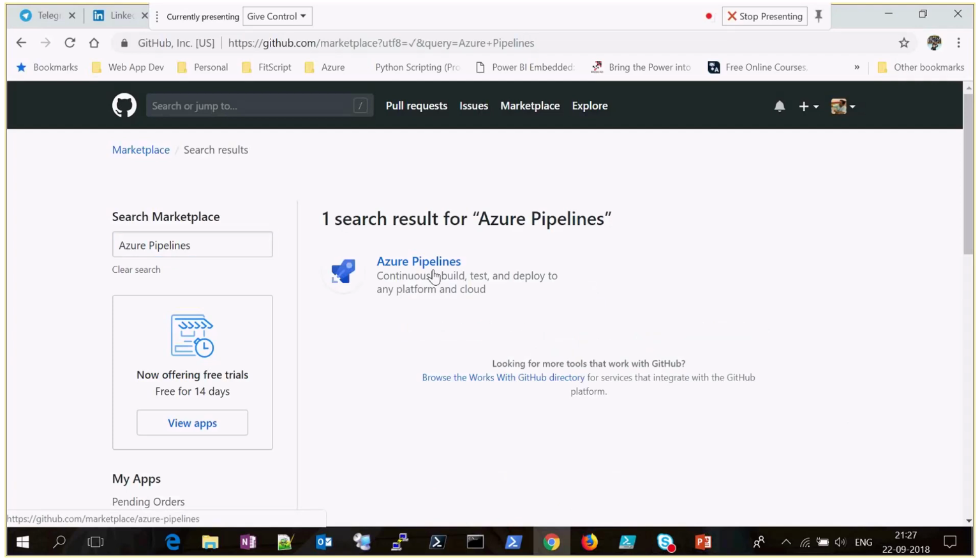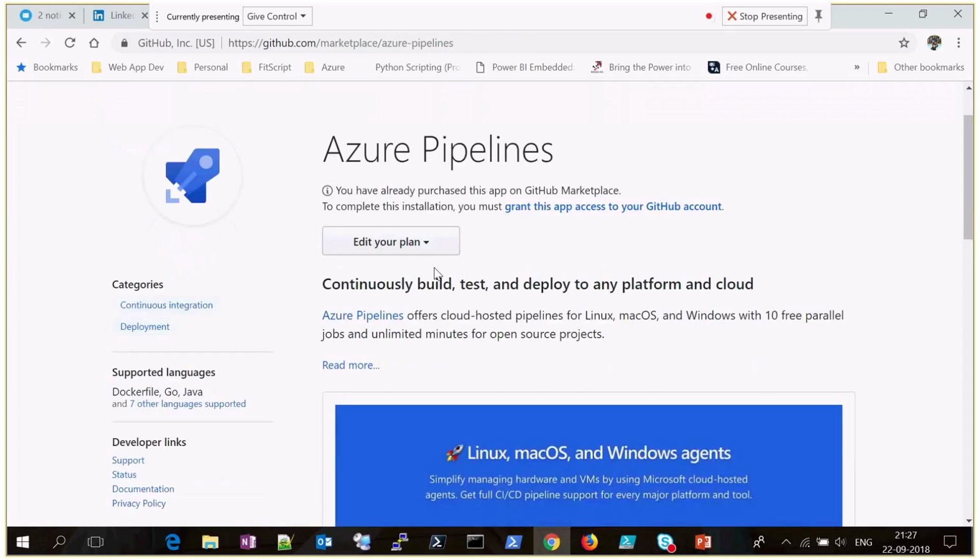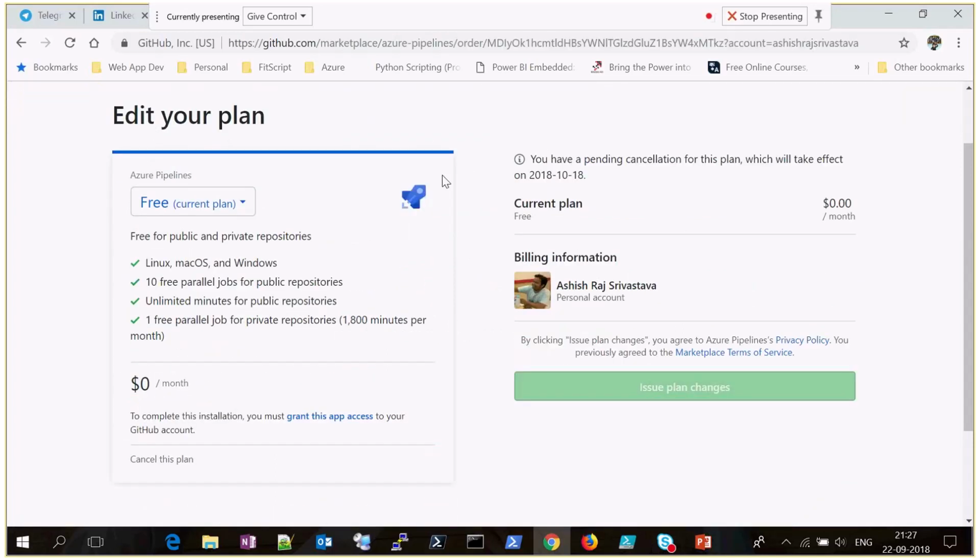In the marketplace they have a pipeline extension. You can simply search for it. So this is the extension. Sometimes it appears on the home page itself, sometimes it doesn't, depending on GitHub. Since I already used it for demo purposes, practicing with it the day they launched it, it looks different for me. But if you visit this for the first time, you will probably opt for this plan.